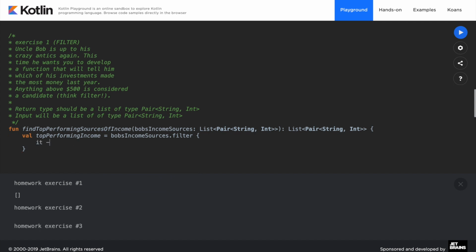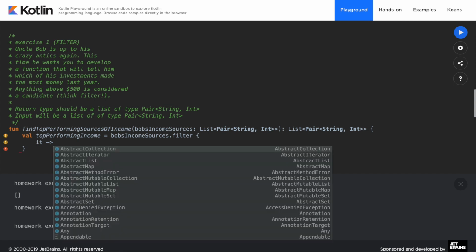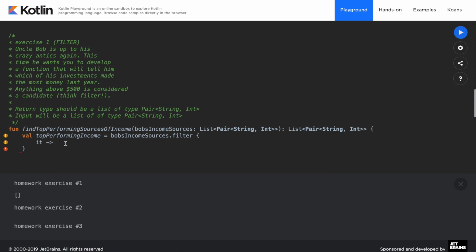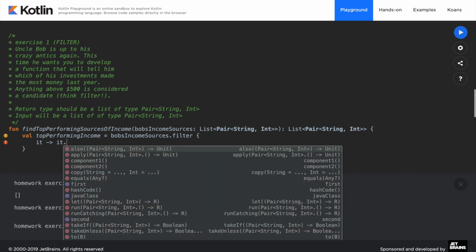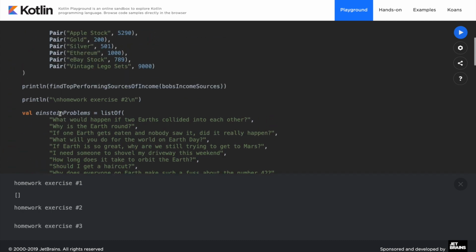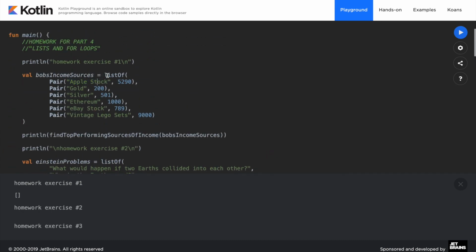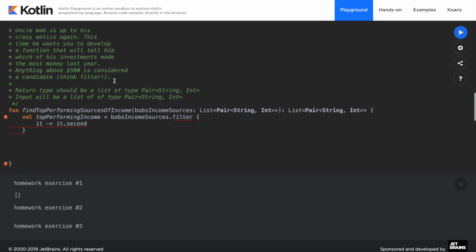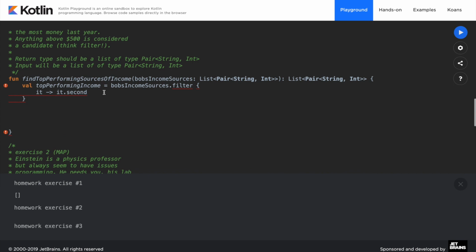Like in the exercises, we do IT and then space and then the arrow thing right here. And now we want to take a look at, remember that this is a pair. So a pair has a first part and a second part. The first part of the pair right here is the Apple stock, and the second part is the money. What we are interested in is the money. So we go down here and we want the second portion. That's exactly what we wanted to do. Okay, but now we need certain criteria.